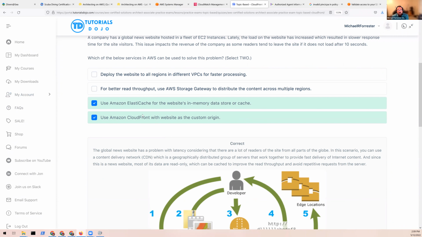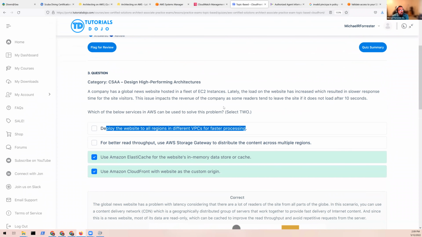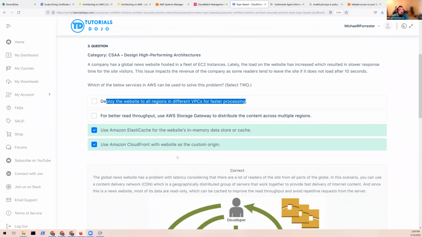Now, I've got to tell you, I probably would have gotten this one wrong. I just want to be frank about it. I would have thought that this would have been a better option, even though it is more costly, right? There's no mention of a database here. Now, what they're saying is that, well, let's use ElastiCache for the website's in-memory data store or cache.